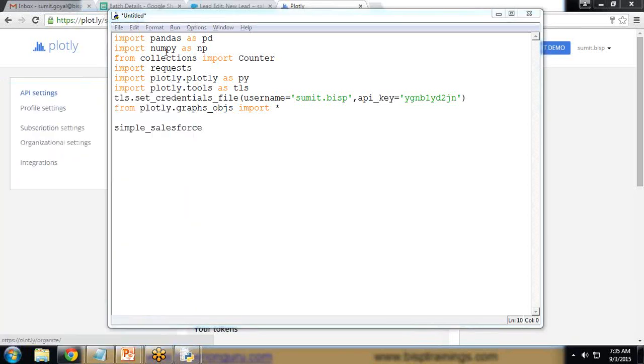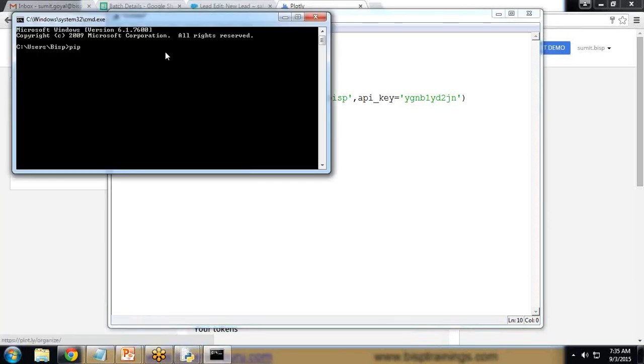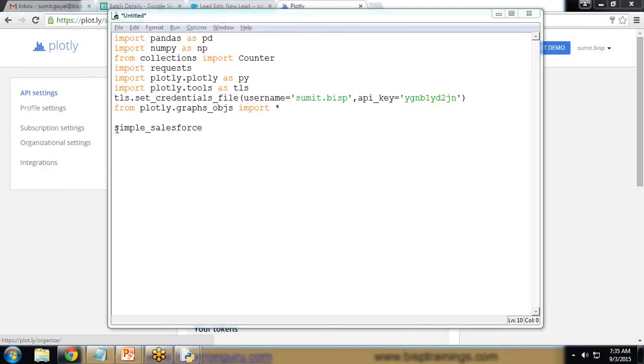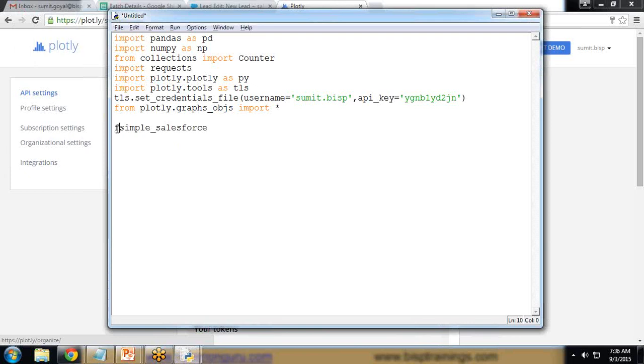And how to install this? We can go to CMD and write here pip install simple_salesforce. When you press enter, it will look for the simple_salesforce library package, download it on this system, and install it in the current Python library. I have already installed it, so I'm just going to add it here: from simple_salesforce import Salesforce.